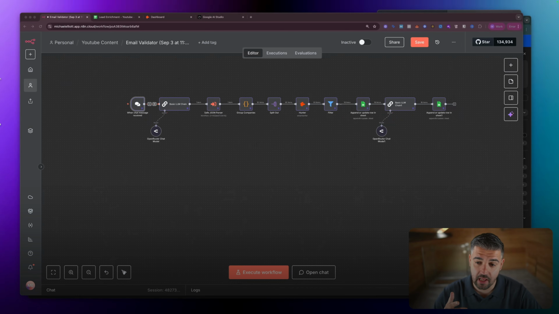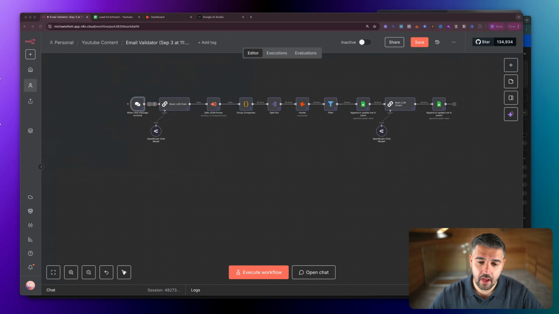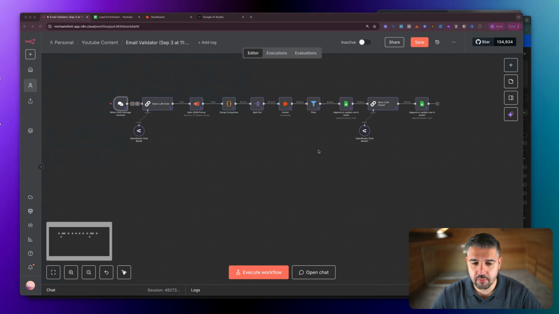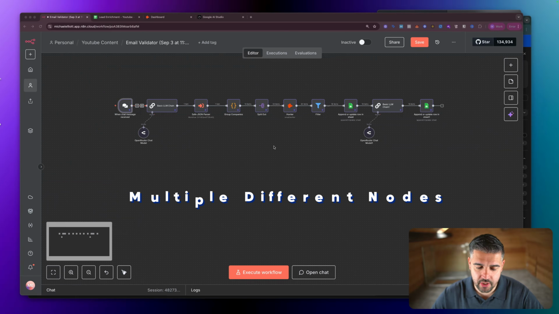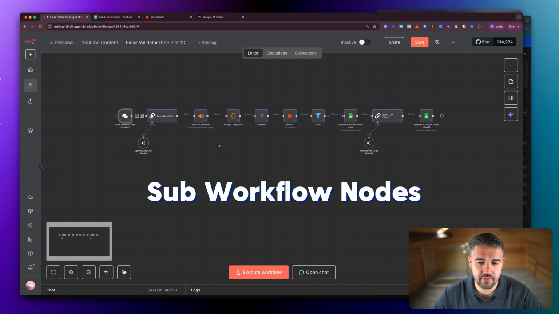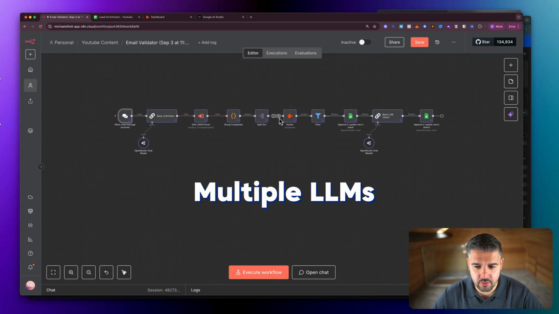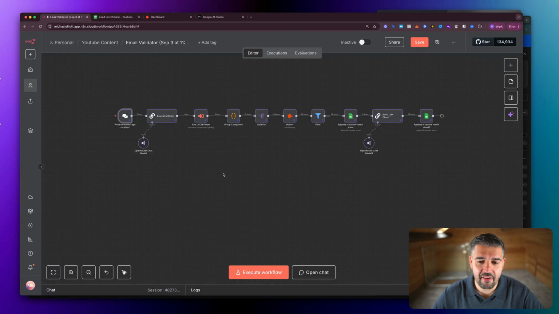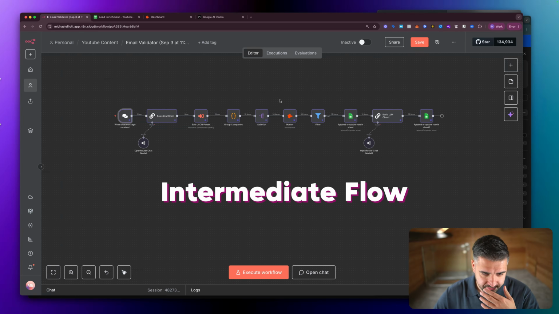This is what the flow looks like. This is ultimately using multiple different nodes: a logic node, two logic nodes, a sub workflow node. This has multiple LLMs with system prompts in it. We have quite a lot going on here for the level you're probably at if you're a beginner. This is probably like an intermediate flow.